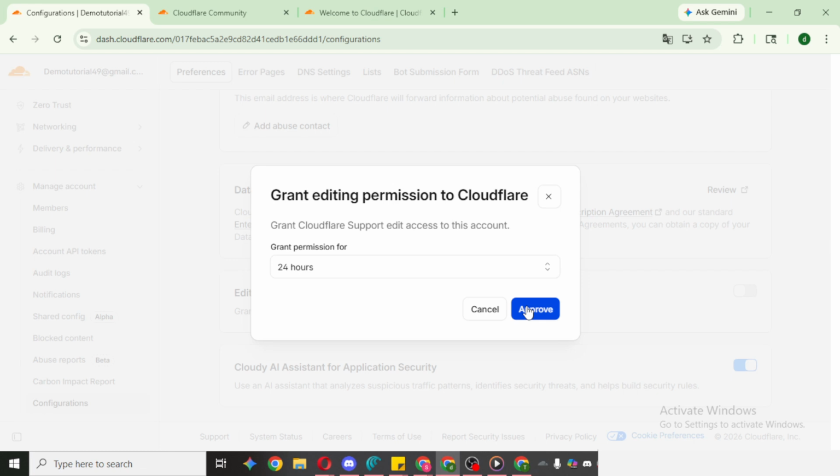That's it. You've opened your Cloudflare account, gone into Manage Account, navigated to Configuration, located Preferences, and toggled on editing permission with a set time and approval.